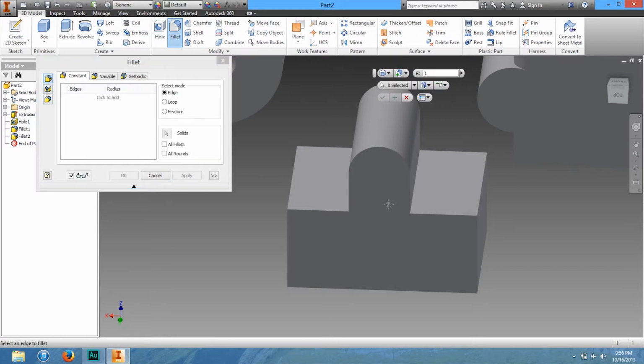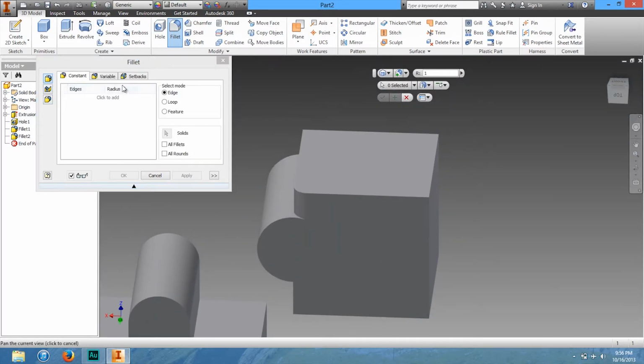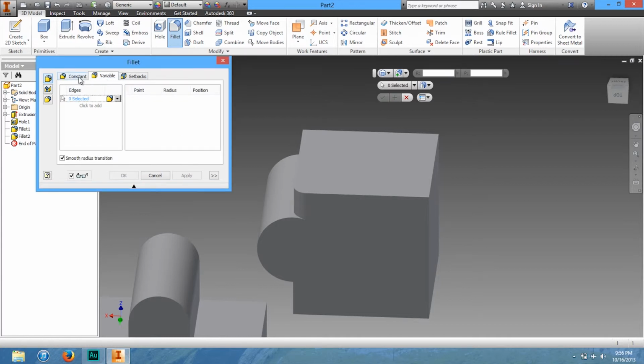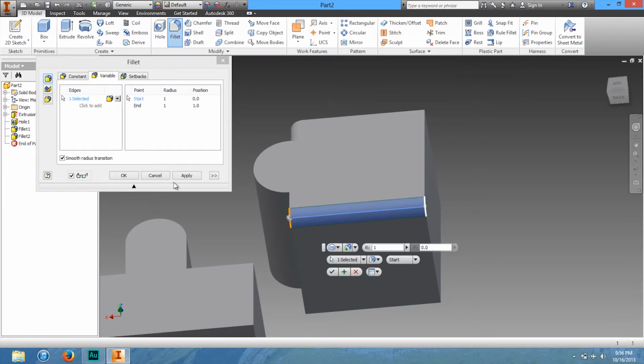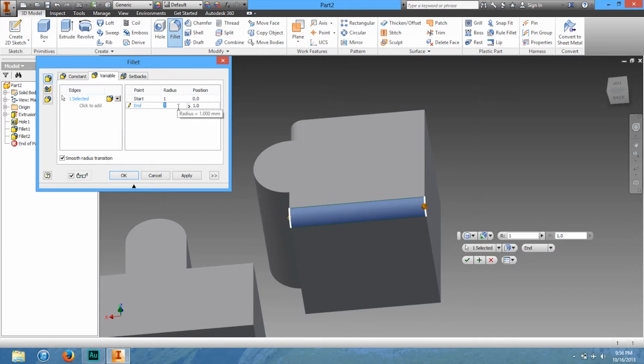And then you have different kinds of fillets that you can do. The variable fillet allows you to go from one dimension to the next. So I can start at 1mm, then end at 4mm, and see.